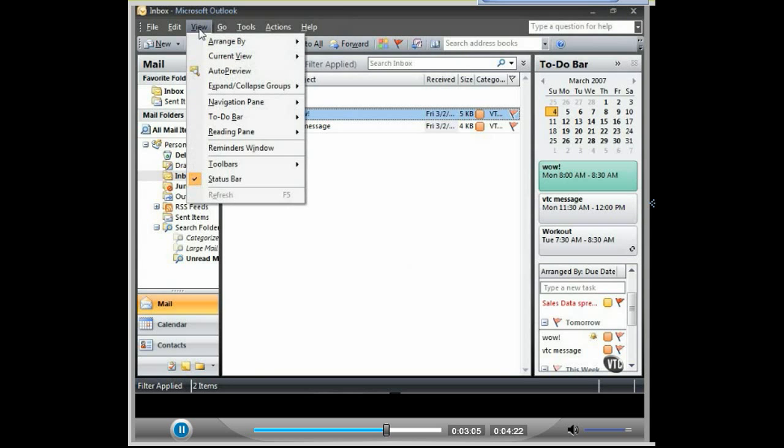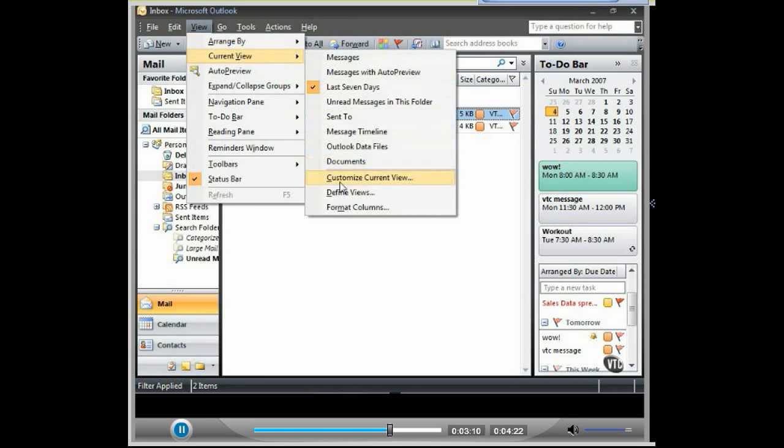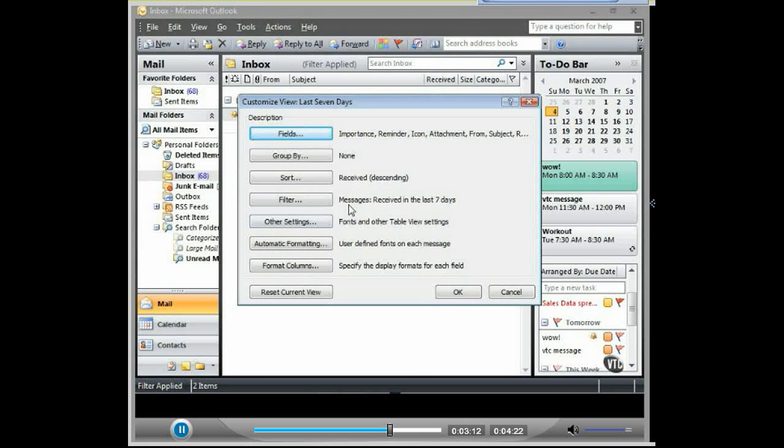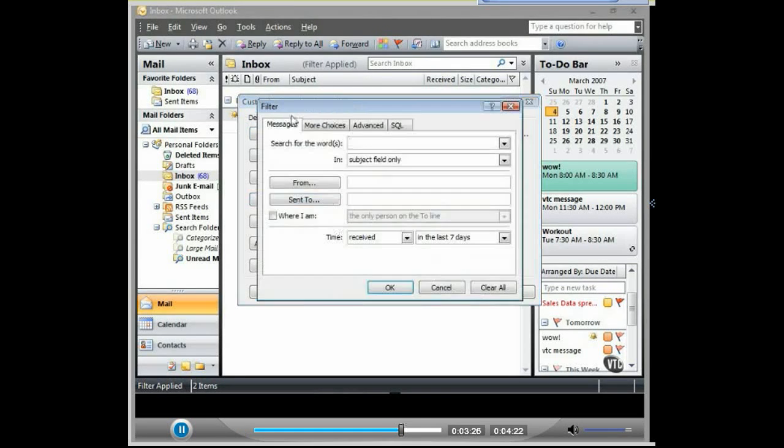One last thing, if you want to see your messages from the last month or the last 6 months, go to your current view, and you can customize this current view. And here really what you want to focus on is your filter. So the filter is that your messages are selected that have been received in the last 7 days. That's automatically applied when you select that option from the view menu. Well, if you click on the filter button here, it opens up this filter dialog box. And so if you want the messages that have been received in the last month or last week or this week and so on, you can go ahead and select that.